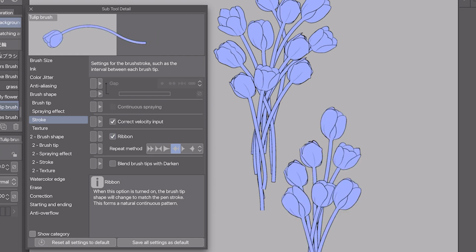So you can see how important it is to know your brush settings, how to utilize them and make your life a lot easier, make your work process a lot faster.